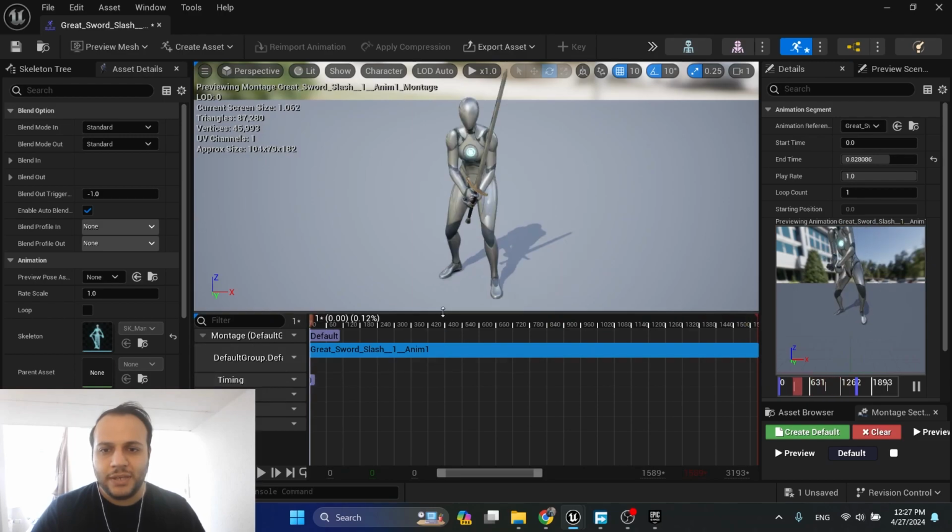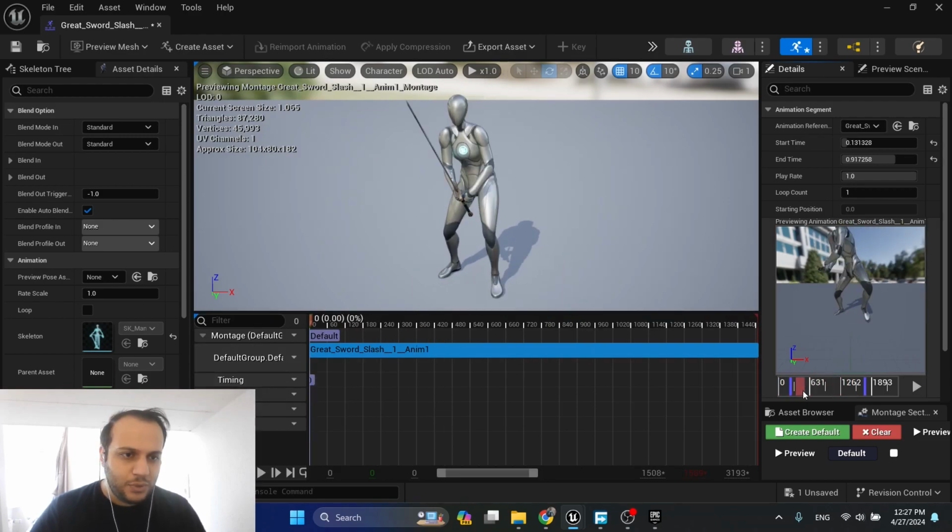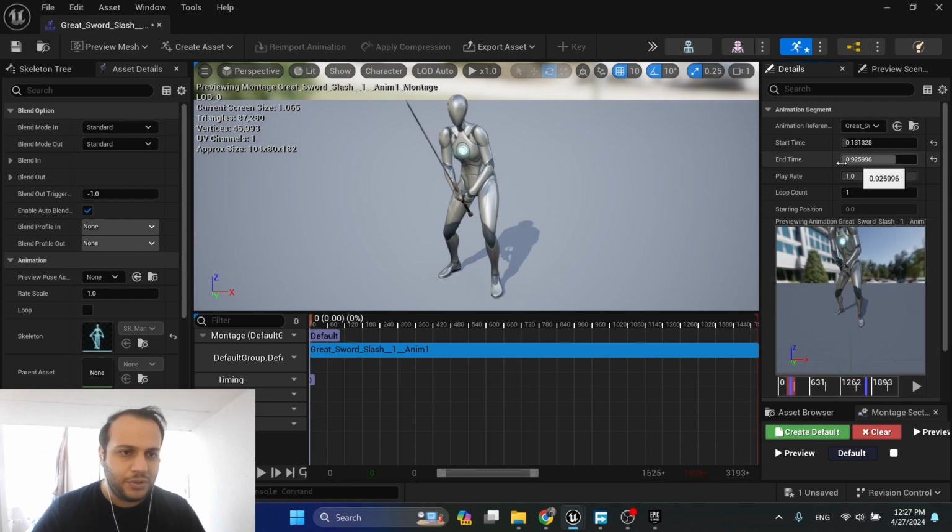Okay, now I made the animation a lot shorter. You could see what part of the animation I'm choosing in here. You could just drag it through here, or you could use a start time and end time.